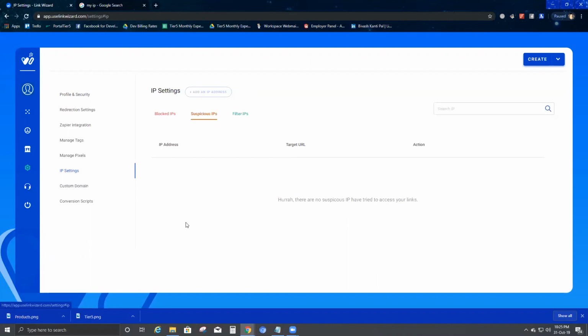And filter IP, we can either manually add, or we can move from suspicious IP to filter IP. Now, if any IP falls under filter IP and a link is clicked from that particular IP, the click count will be calculated. However, the unique click count will always remain one for that particular IP, regardless of how many times there has been a click using that IP. So this is all about our IP setting.